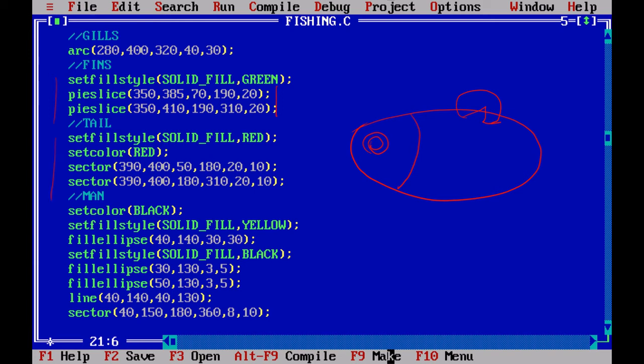Next one is the tail. For the tail we are using sector. It is going to be some elongated circle. So I'm going to use the sector command to generate the tail. So we are just setting the color to red and we are going to use the sector command.